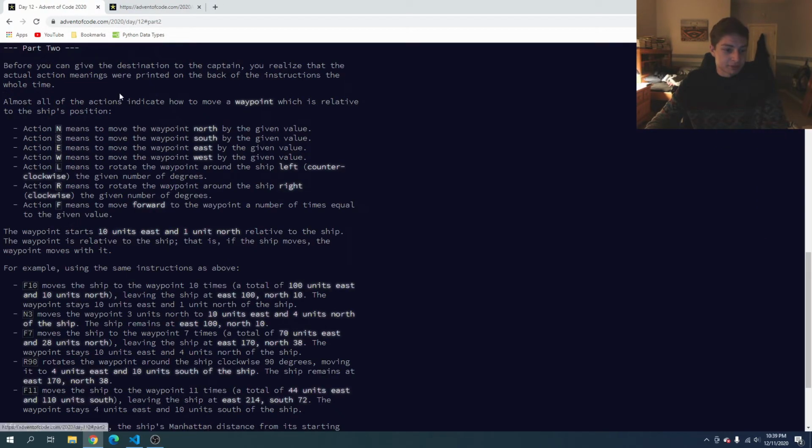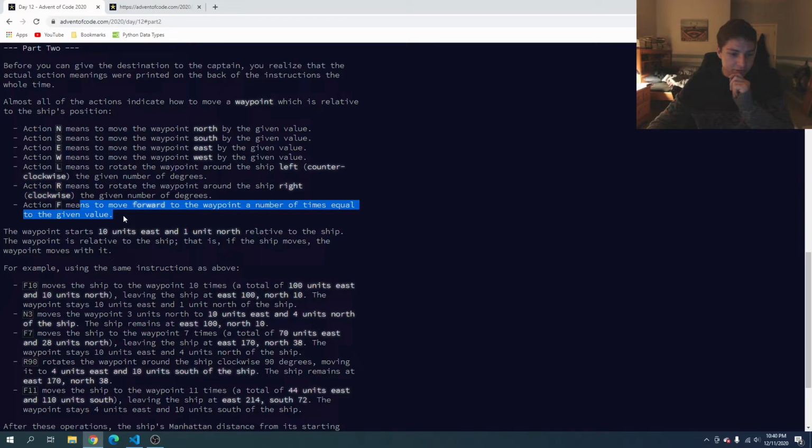Let's go ahead and move to part 2. So we realize what the actual meanings are on the back of the instructions, and we have a waypoint, which is relative to the ship's location. North moves the waypoint north by a value, same for south, east, and west. Left rotates the waypoint counterclockwise, and right rotates it clockwise. And then forward will advance the ship the number of times in value towards the waypoint.